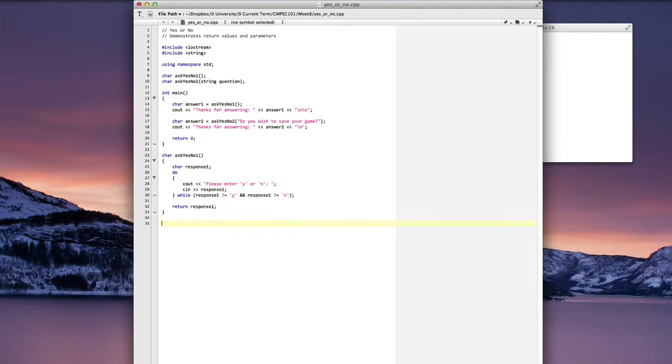Okay, so that is askYesNo1. Now we will define askYesNo2. This one's a little bit different because we are sending a string value to it. We're sending a parameter. The do you wish to save your game is the parameter stored in the variable question. Okay, so we have char askYesNo2, and it gets a parameter type string, identifier question.